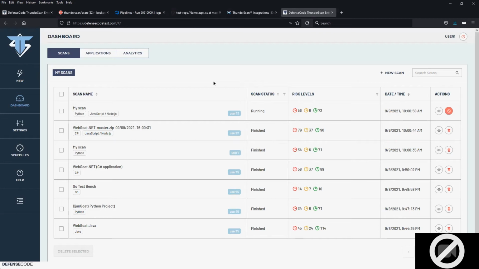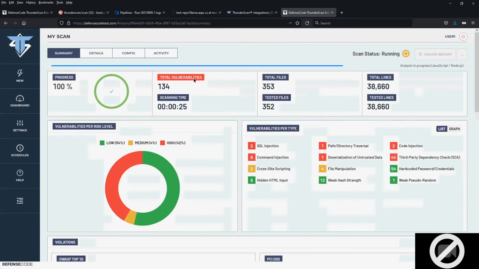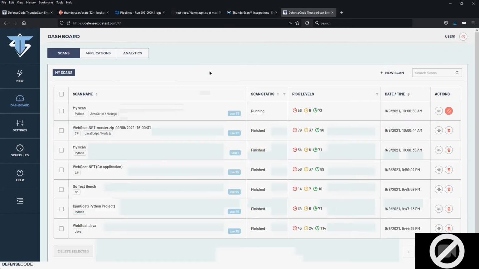User 13 started a scan against Python and JavaScript Node.js application. They selected an auto language recognition as well. JavaScript scans usually take a few seconds longer because they are usually minified JavaScript files that take longer to analyze.